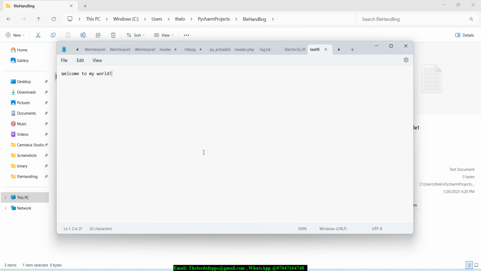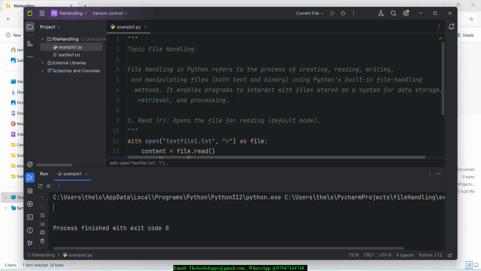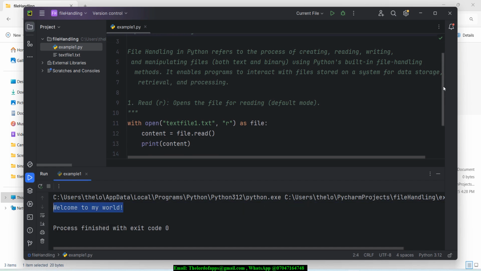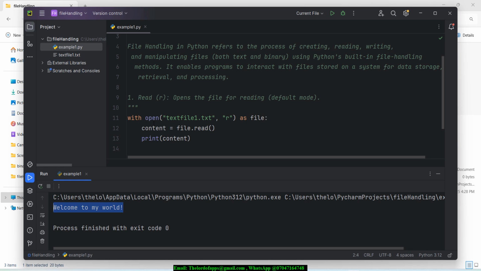If you save the changes in here, and then we go back to our development environment and run this file again, of course, I think we need to save the changes first, and once we hit run, you see that we'll have a welcome to my world right here. So that's how you can read the content of a file using this particular mode called R, which helps you open the file up and read it. We use the method called open to open this file, which we'll call text file 1.txt, and then we use the mode to read the content. Just as simple as that.